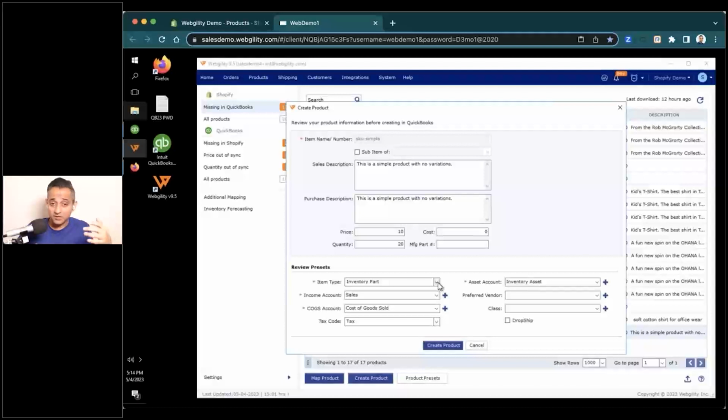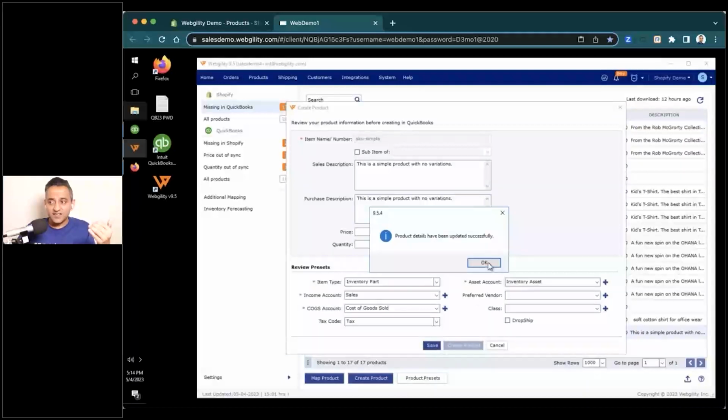Many of you might be also selling digital products, in which case you can change this to a non-inventory or a service part. I can specify an income, a COGS account, mark your taxable or not. I could set a preferred vendor. I can also set it to be dropship or not. And then basically I hit save and I hit create.